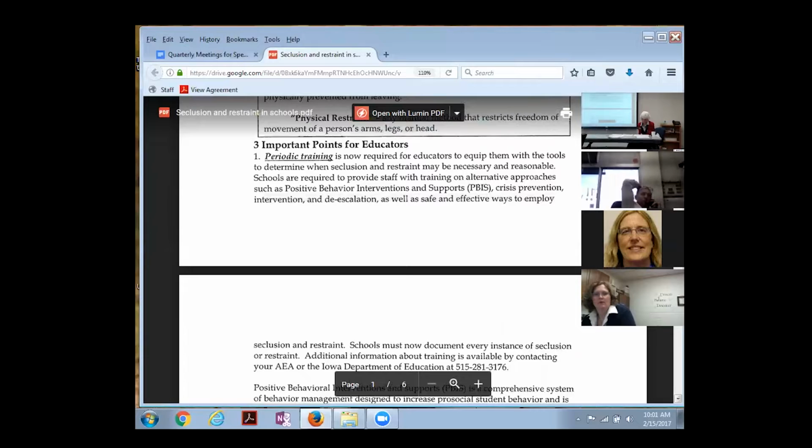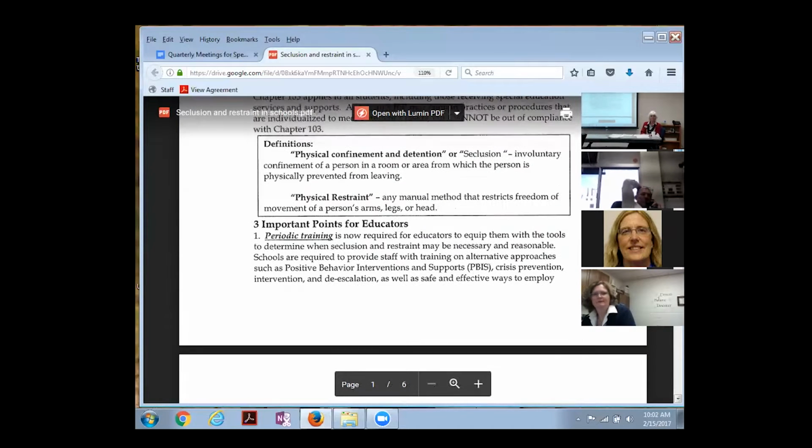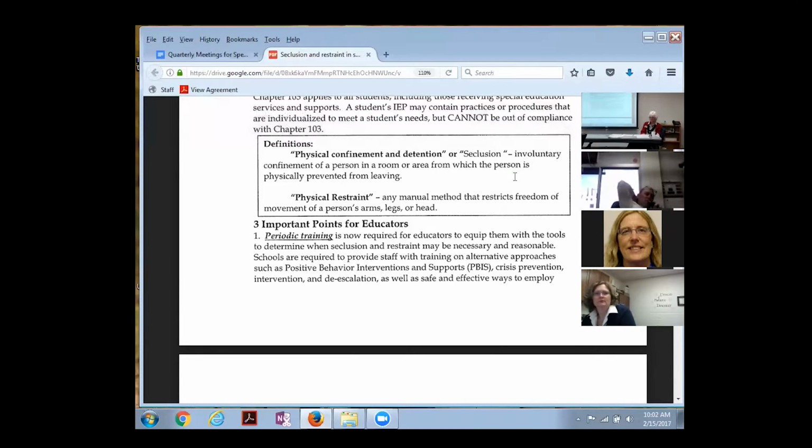And it defines what physical confinement, detention, or seclusion is. It's involuntary confinement of a person in a room or area from which the person is physically prevented from leaving. Physical restraint is any manual method that restricts freedom of movement of the person's arms, legs, or head.